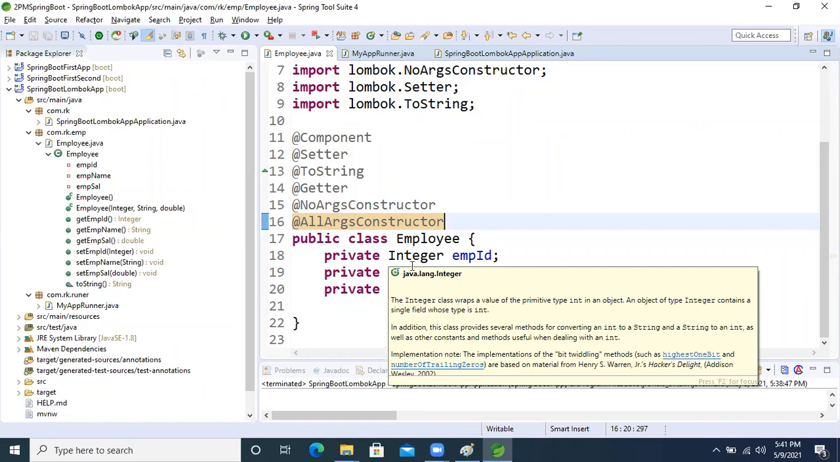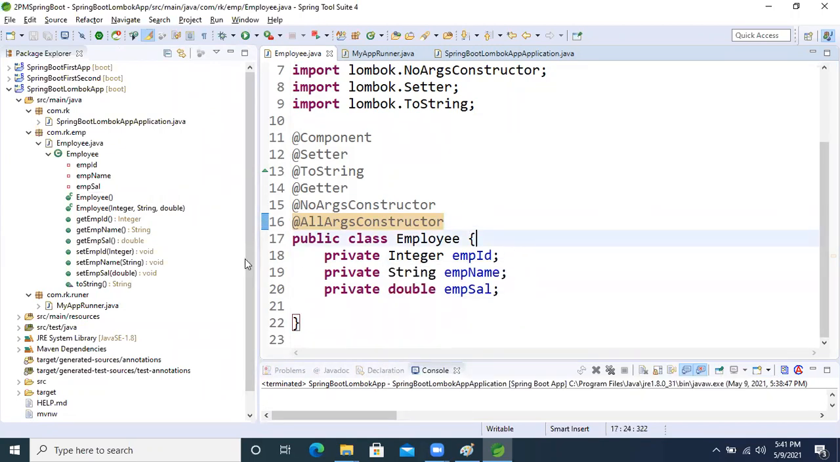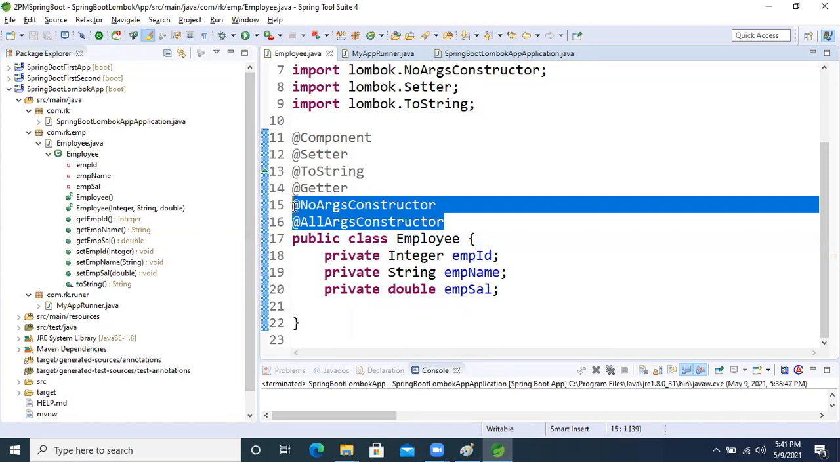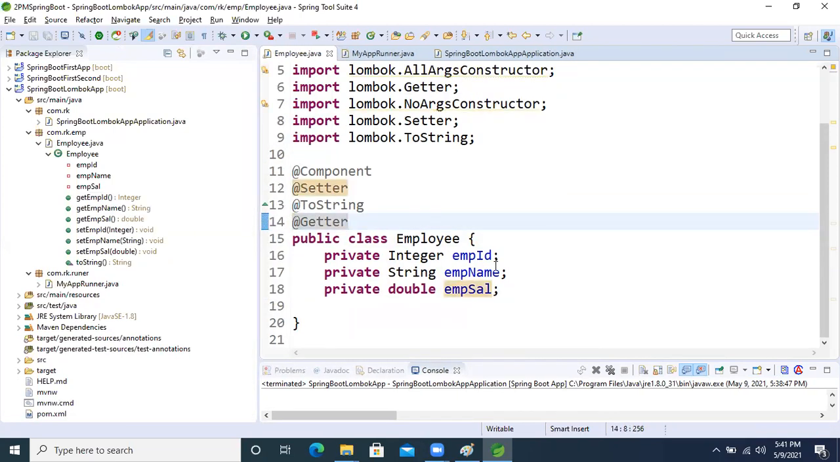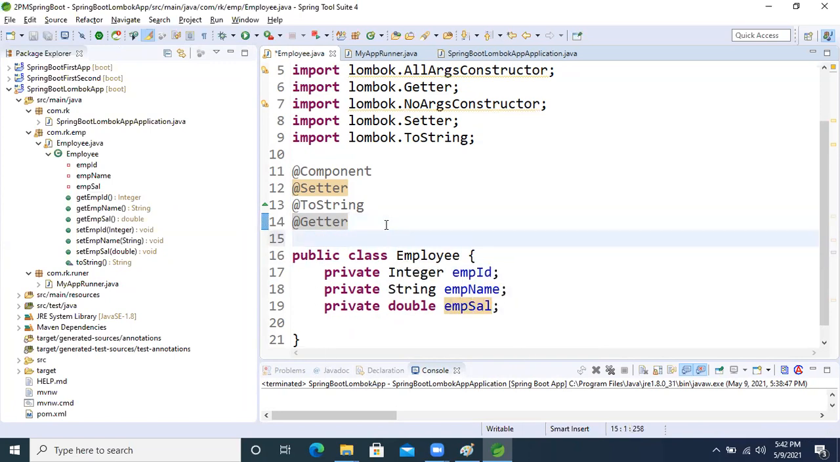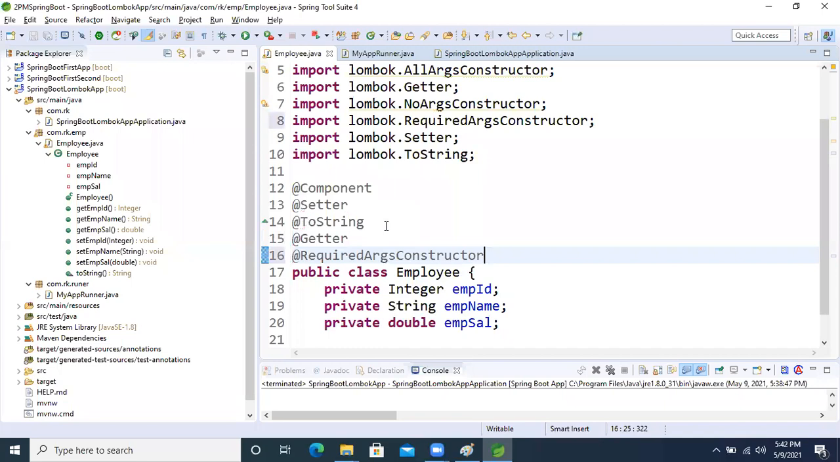Okay, now I don't want this no-param constructor and the all-args parameterized constructor. I want only one parameterized constructor with the int employee emp id. So for that, we will apply @RequiredArgsConstructor. After applying this, a zero-param constructor will be created.